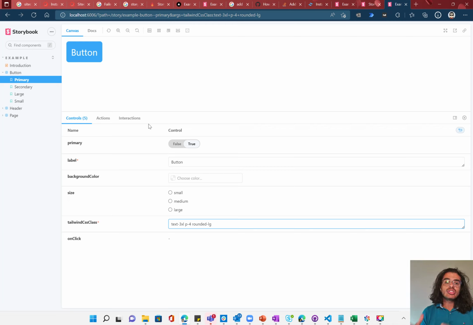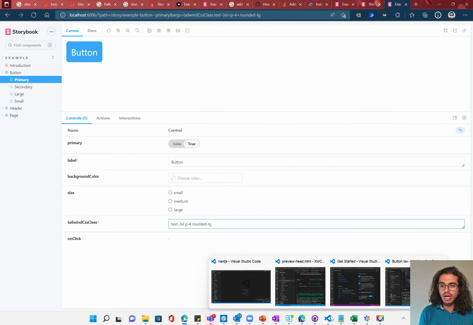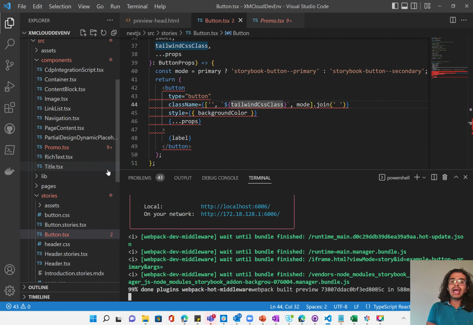In the next video, we're going to look at how we can do the same thing for a promo component, one of the out-of-the-box components that are within SXA, and then we're going to look at how we can start creating our own components as well.